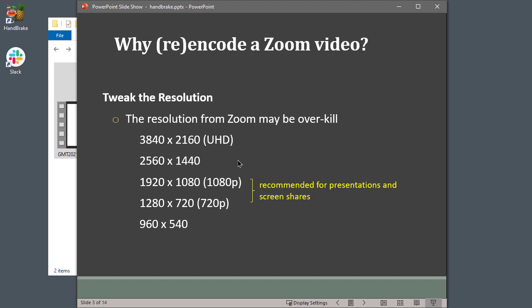The resolution of the video you get from Zoom largely depends on the resolution of the monitor of the presenter who is sharing their screen. So you don't always have that control. And you can get anything from these very high resolutions down to more modest resolutions. But I would suggest that the sweet spot for presentation content is going to be 720p or 1080p.